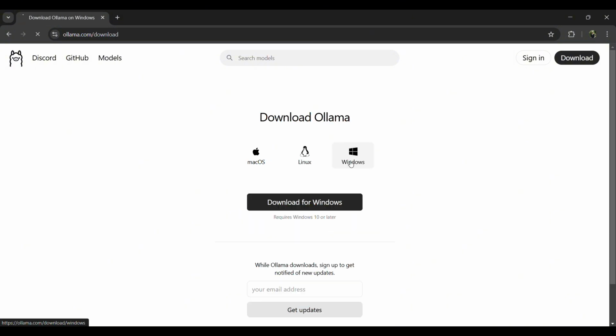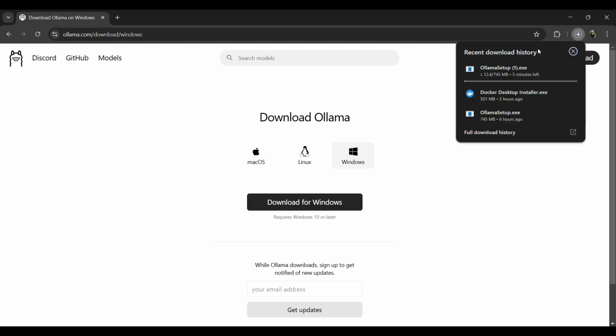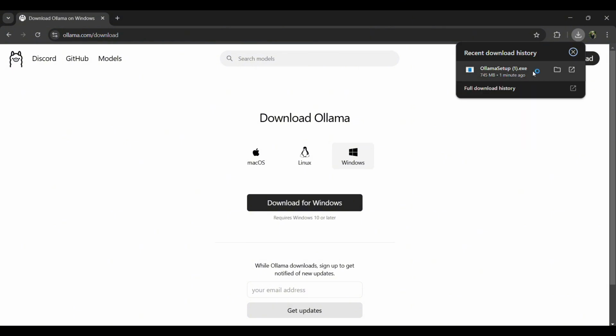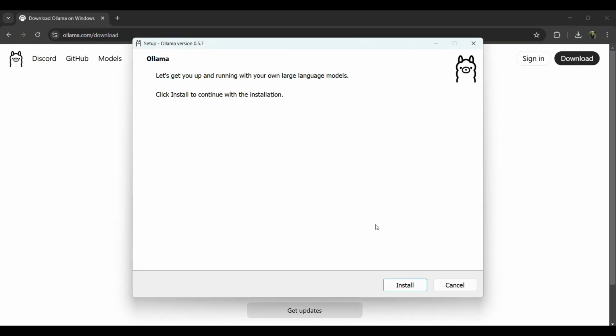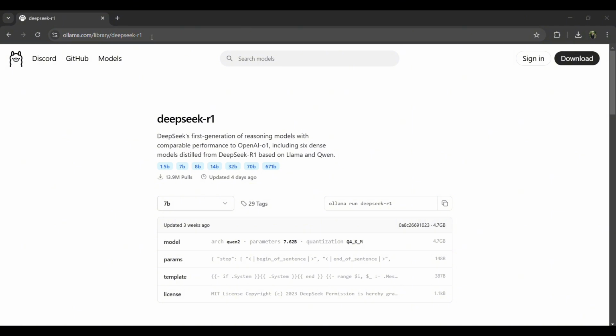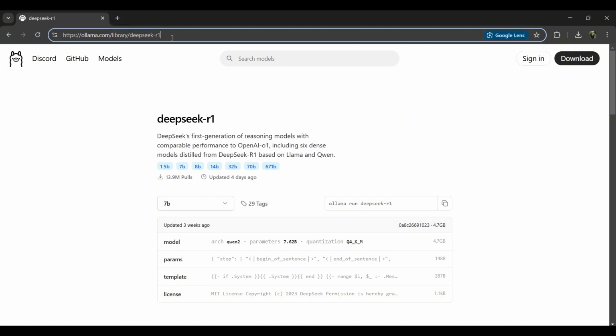Mine is a Windows system, so I'm going to select Windows. If you're using a Mac, you can select macOS or Linux, right? I click on download for Windows and that's it. I just have to wait for my download to finish. Once it has been downloaded, all I have to do is install. So all you have to do is hit the install button and it'll take some time and install the application for you.